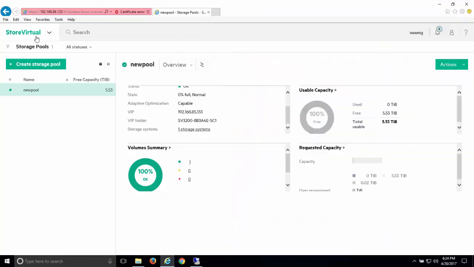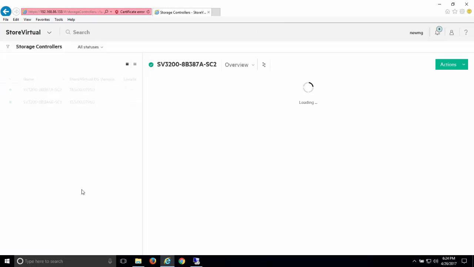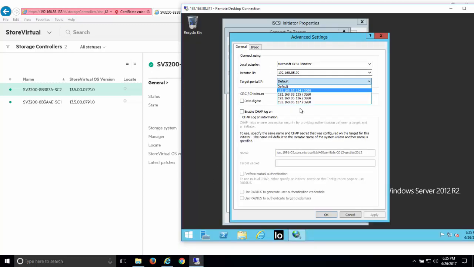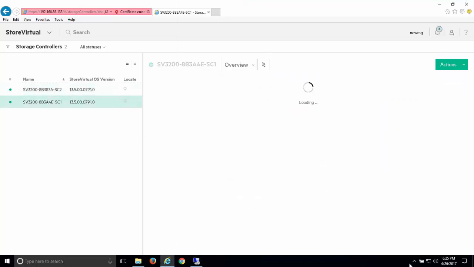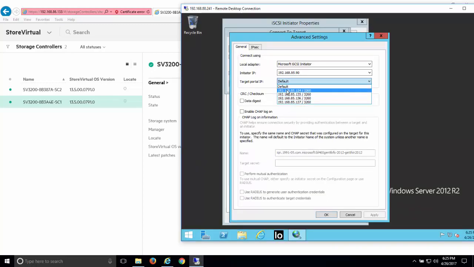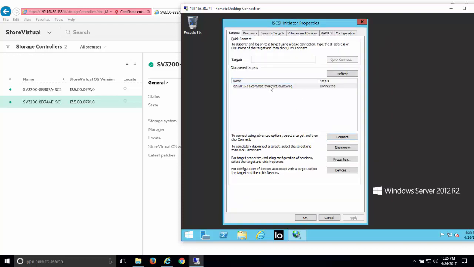So if you remember, let's go back over here and look at storage controllers. We can see these IP addresses down here match what we're seeing here. And if we look at the secondary controller, we'll see the other 2. All right, so I'm going to directly attach to the first IP address and click OK. And then OK again.